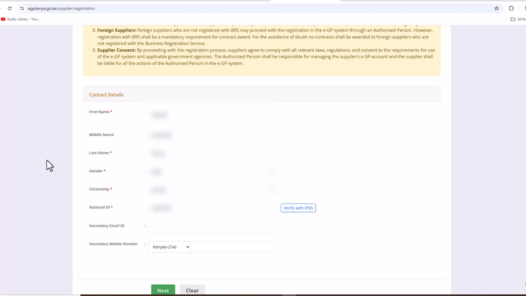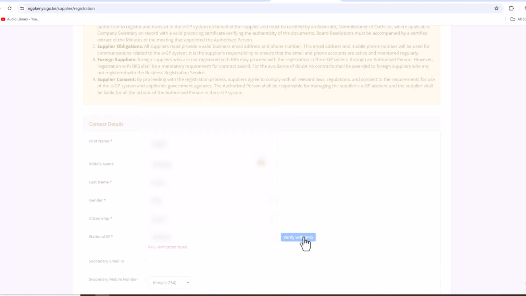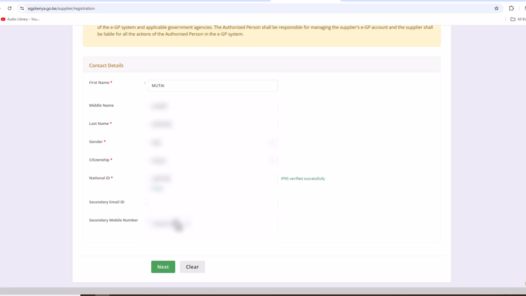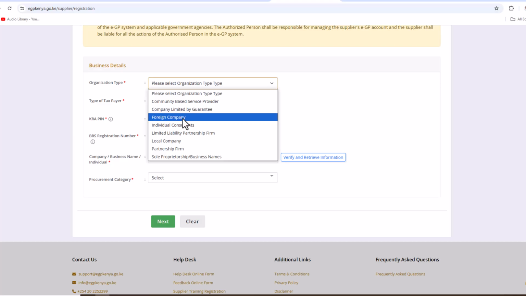You need to enter your first name, your middle name, gender, citizenship, and your national ID. When you enter your national ID, you need to verify by clicking here, verify with IPRS. If it's a legit ID number, it will be verified. If it's not legit, it will not be verified. Then you can enter your secondary email and mobile number. Then click on next.